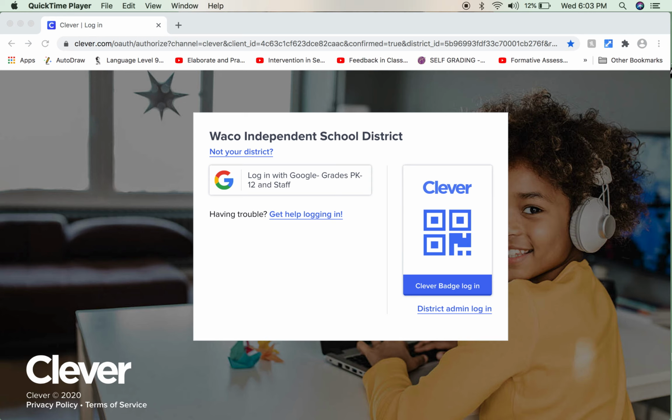But if you're still struggling to log into your laptop, remember the username is lamb student with one M, and then the password is student one. The password is student one.